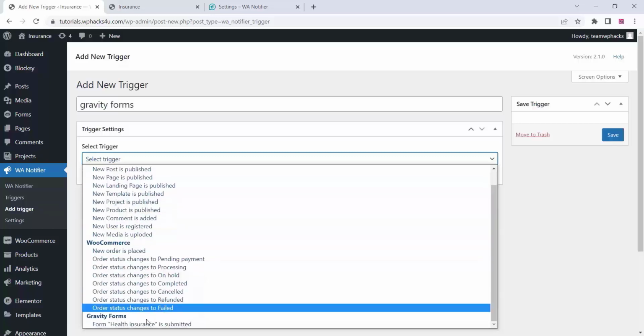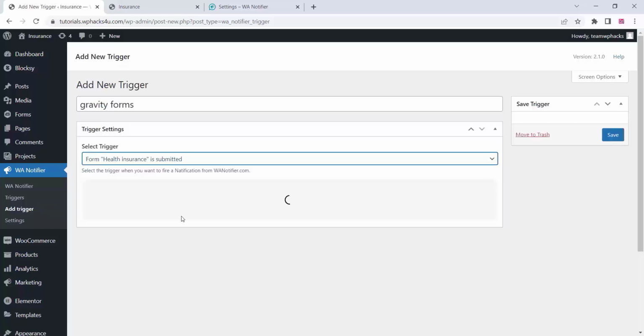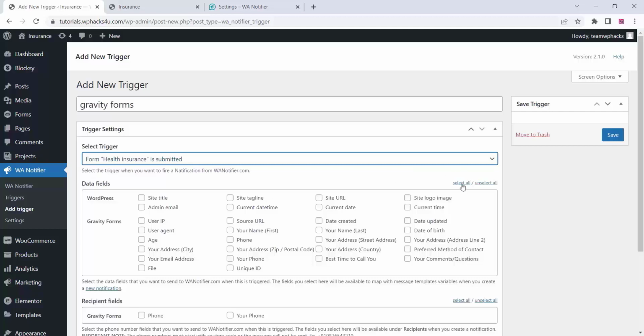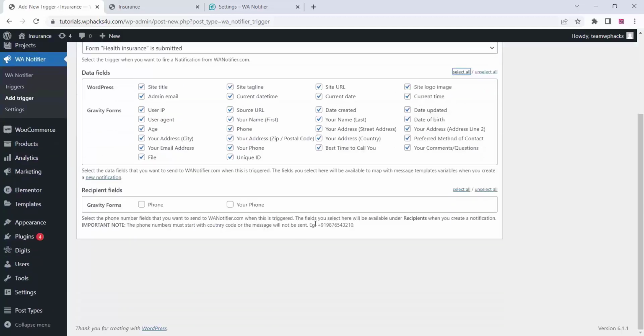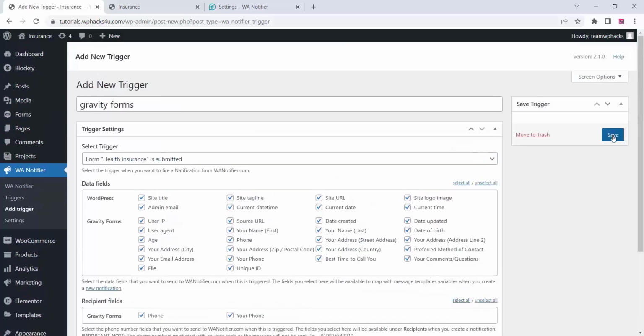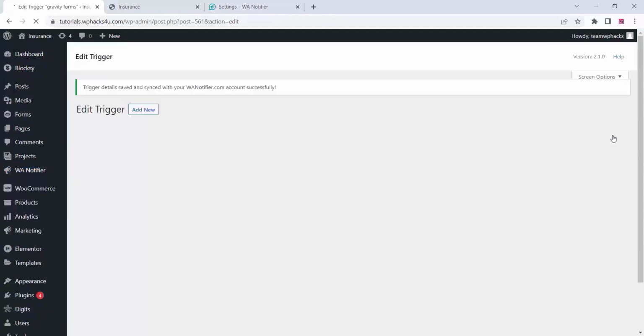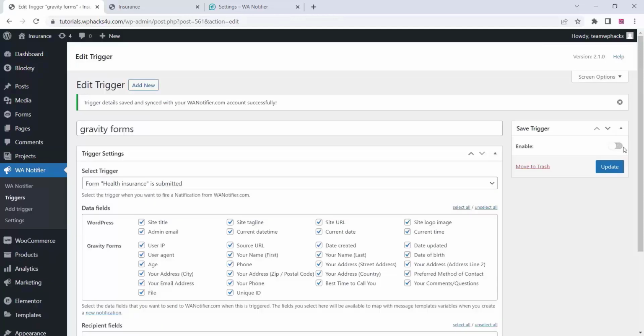and you can see the Gravity Forms option in the trigger section, and you can select all these options and select all the recipient fields also. Now just click on save and publish. And now you need to enable the trigger. You just click on the enable option and click on update, and the trigger will be enabled on our website.